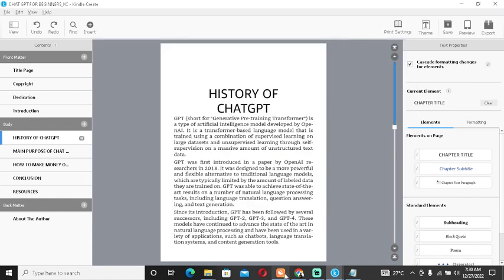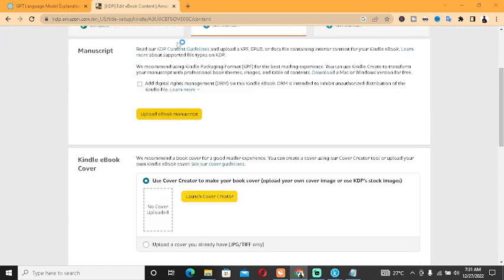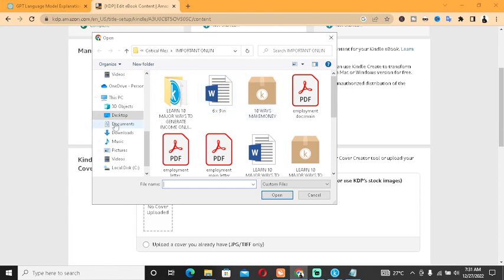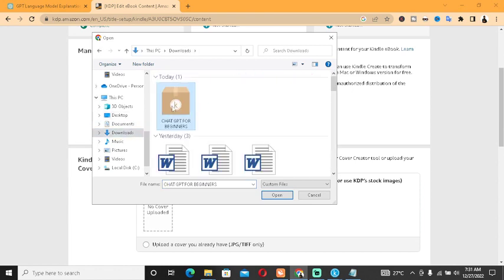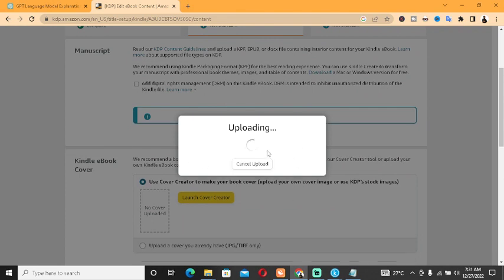Okay, so now let's come back over here. Now we're in the Kindle ebook content. This is where you need to upload what we just created. So upload ebook manuscript. This is where we're going to upload this, so we come to downloads. Good, ChatGPT for beginners. As you can see, it is uploading.